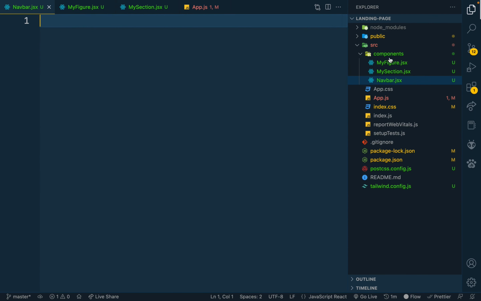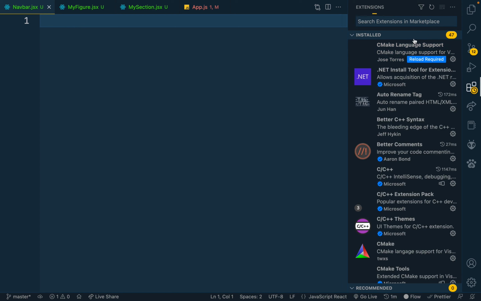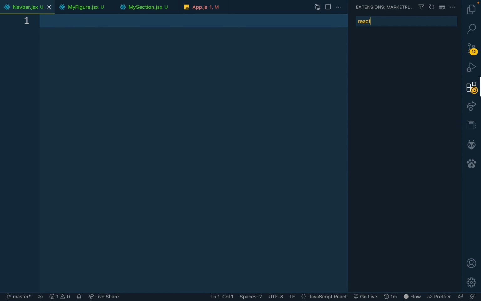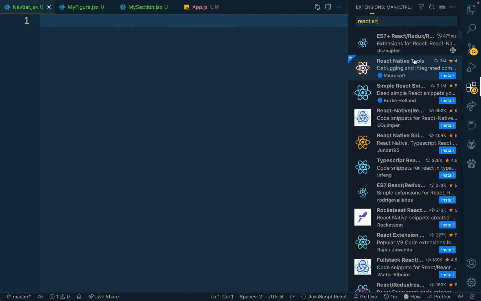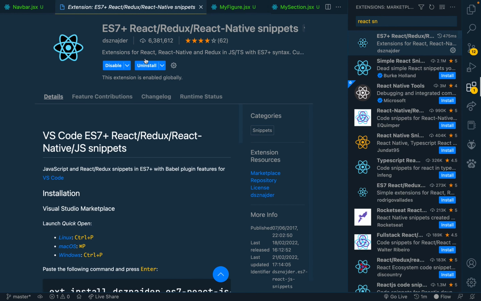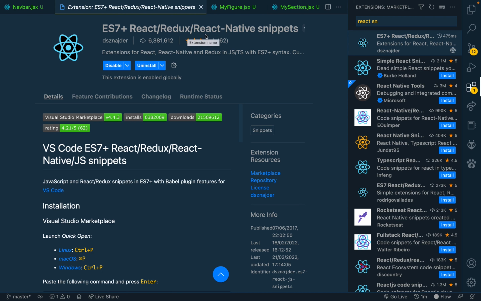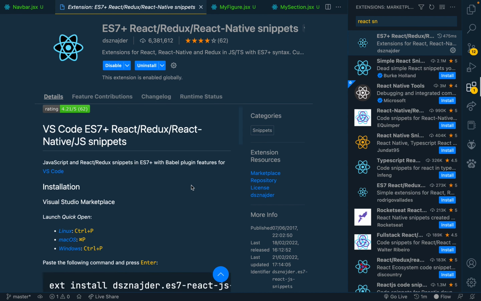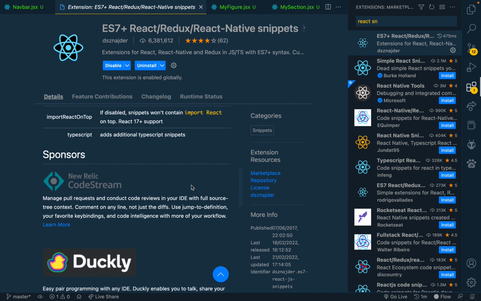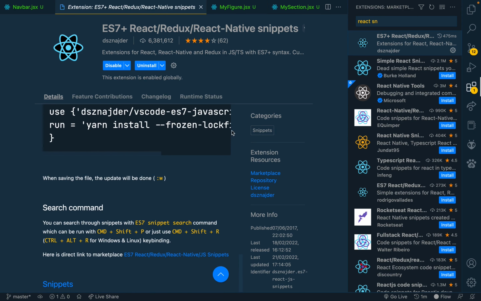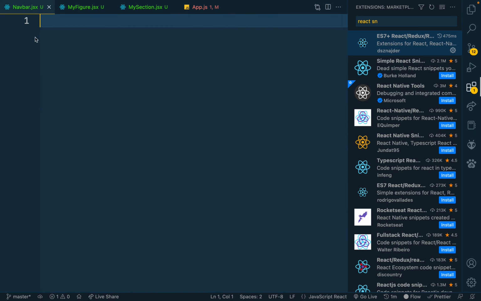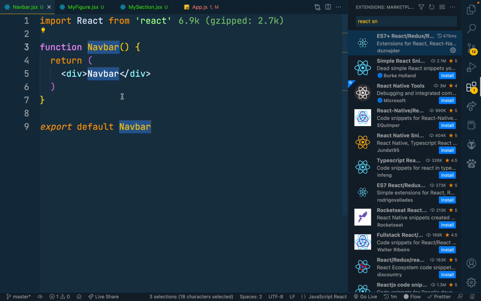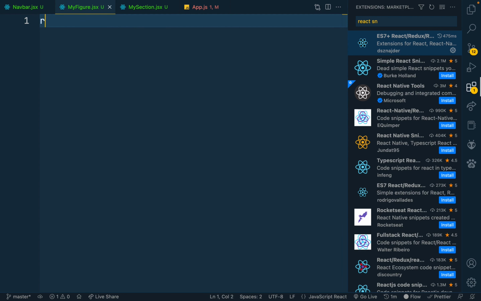And I have an extension that's React snippets. You can just check for React snippets. I've already installed it here. It's ES7 React Redux React Native snippets. It helps you write React faster. To create a React component, I'll just type RFCE, for React functional component, and this would create the component for me. The same here.